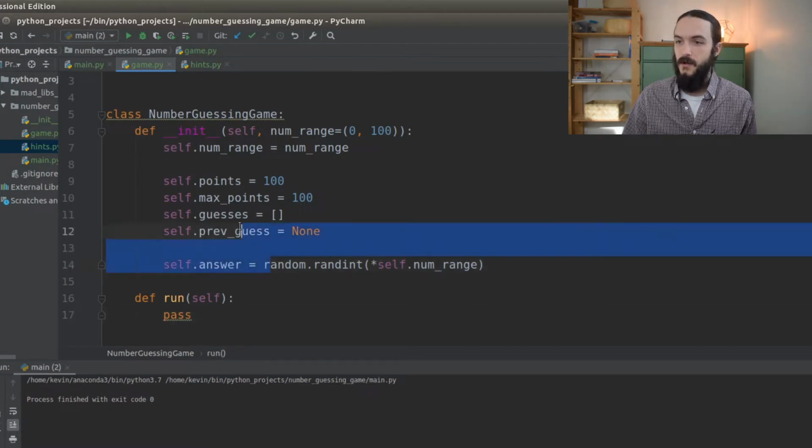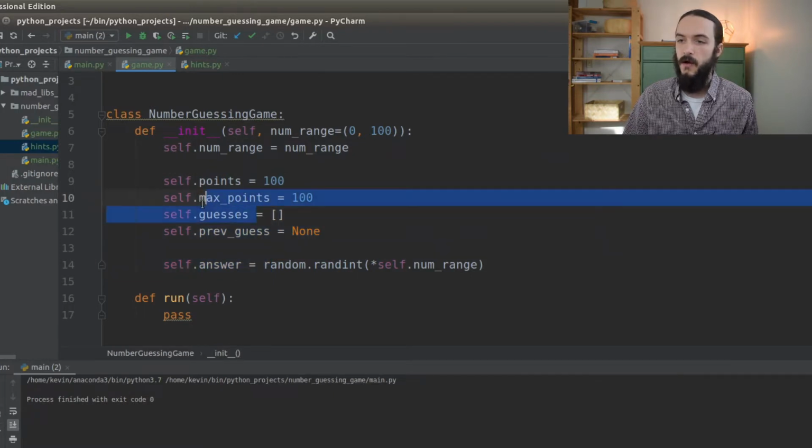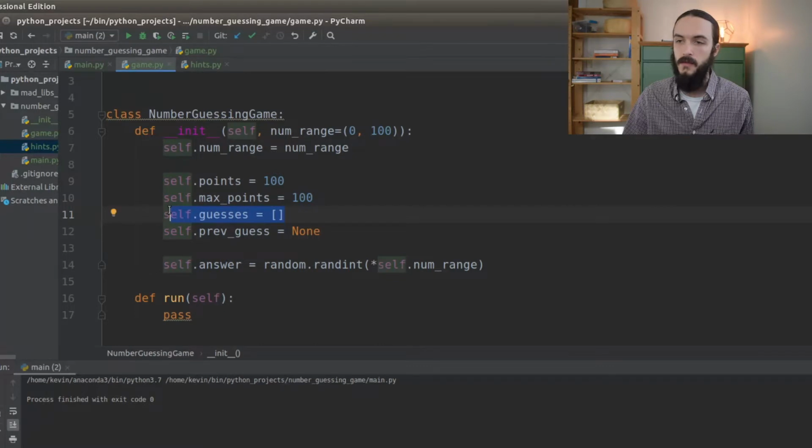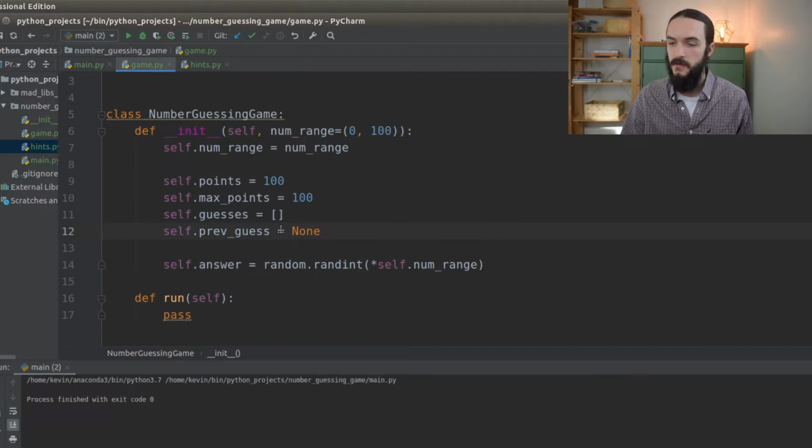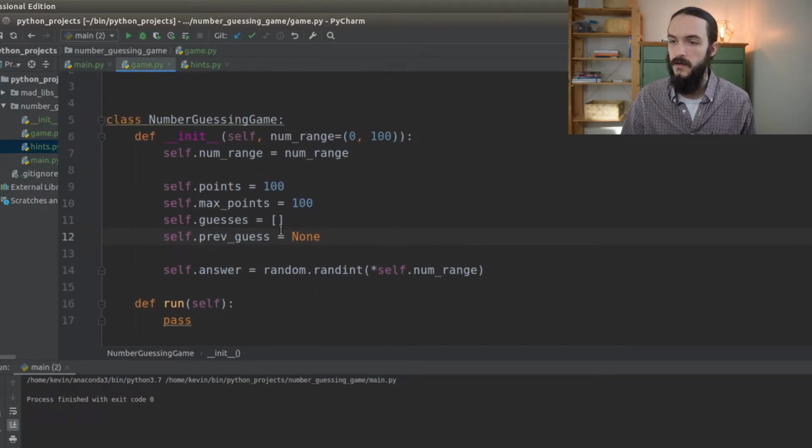Okay, so these are the attributes that we are going to need in our code. And again, I didn't really know that I needed all these things to start out. Like guesses, I wasn't really planning on storing that, but as I was developing the hints, I realized that could be useful. So I evolved this over time a little bit, but this is what I came up with. These are the things that I decided would be useful.